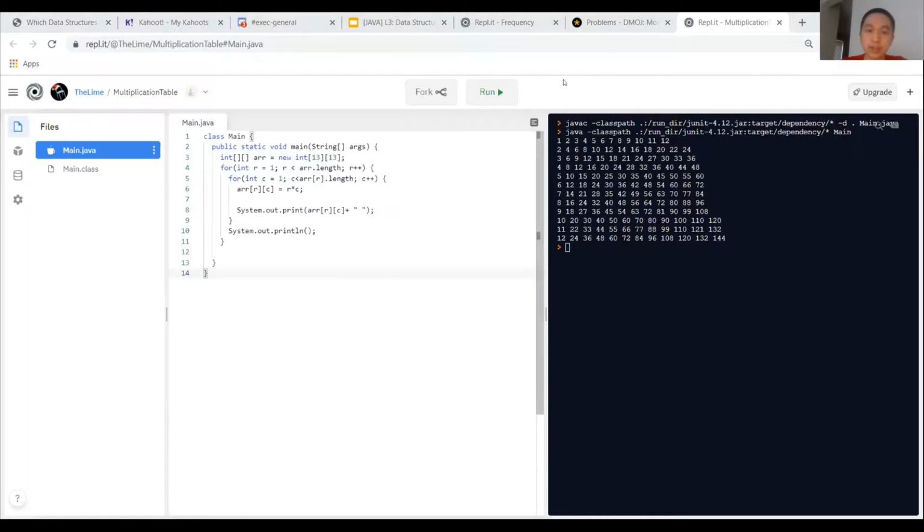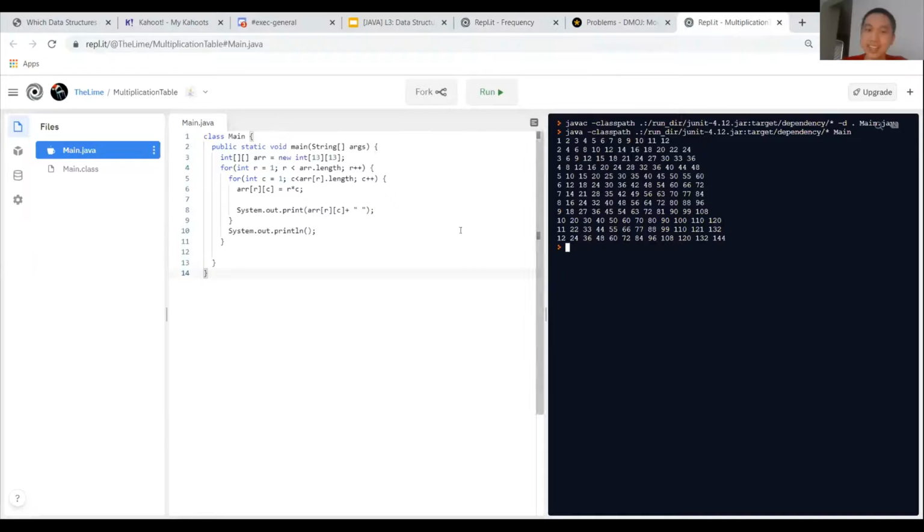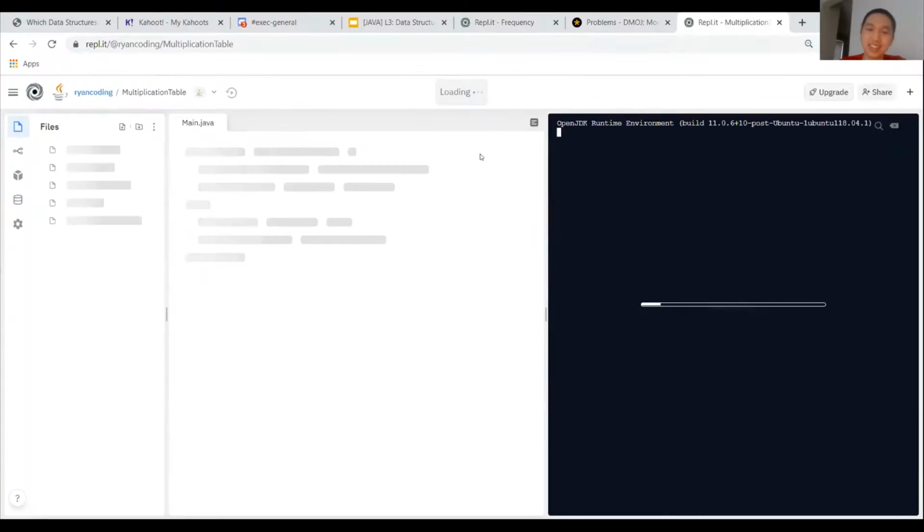Let's see. Jake, you want to show them how to format? Sure. I don't know if it's the same, because there's that F format thing, and then there's just checking how long the number is. Okay, so I can show one method of doing it. Oh, I need to fork it first.